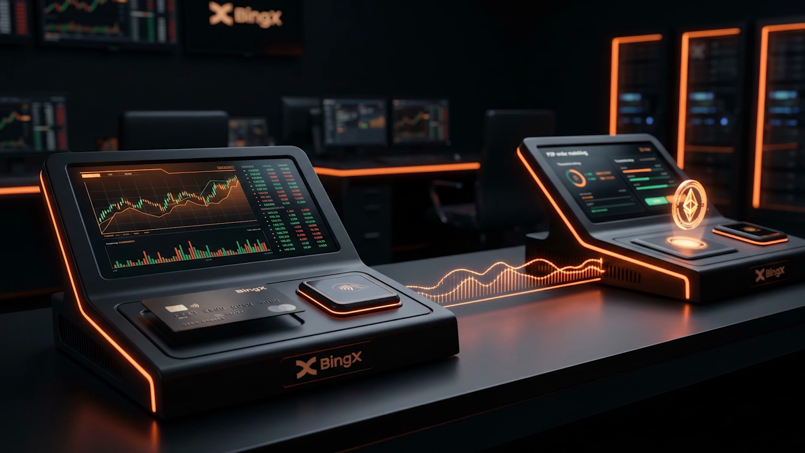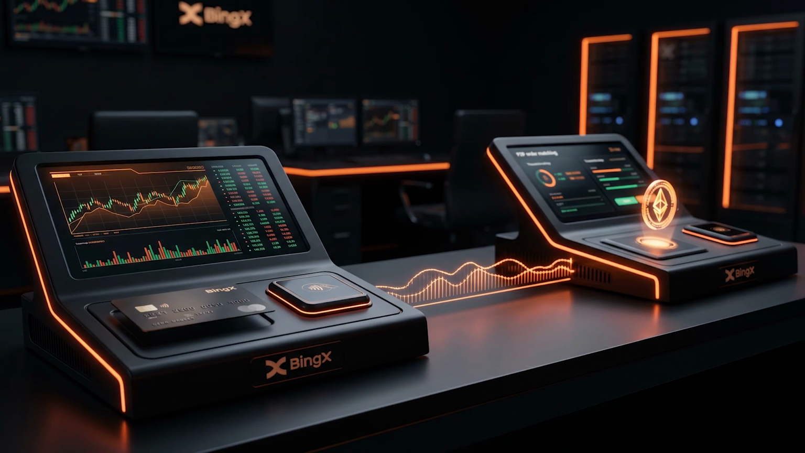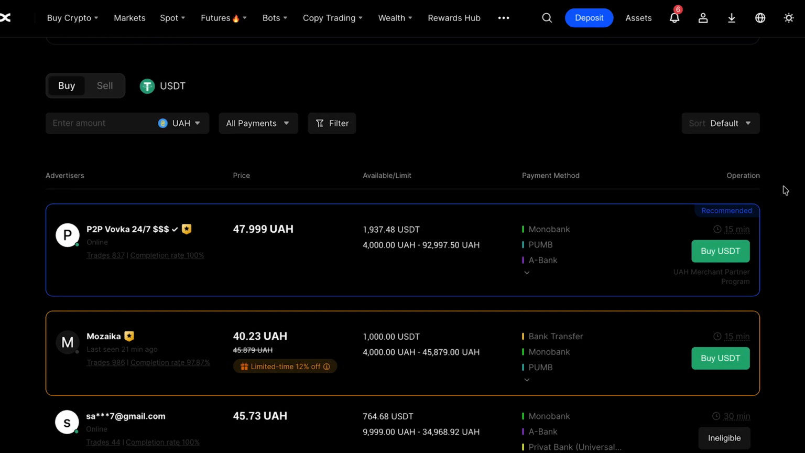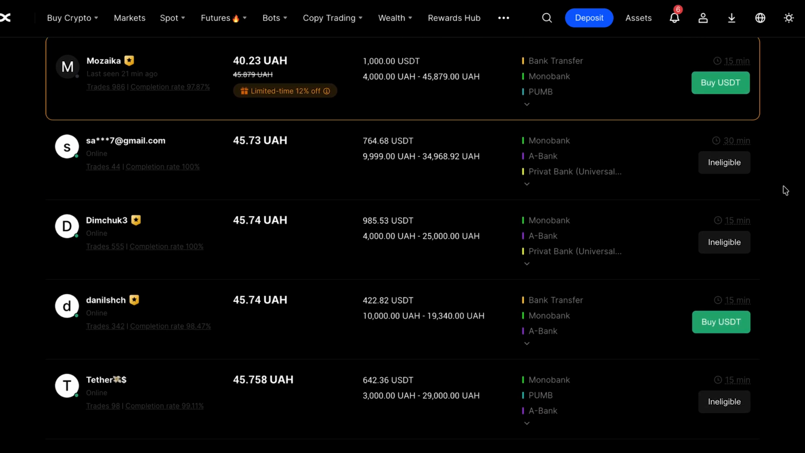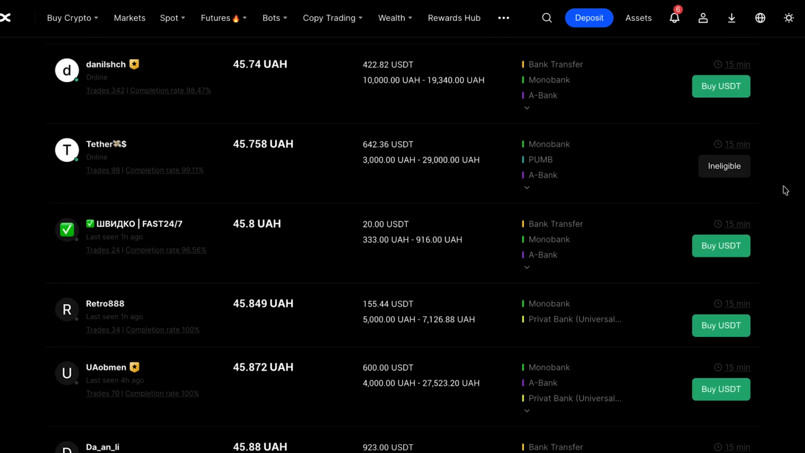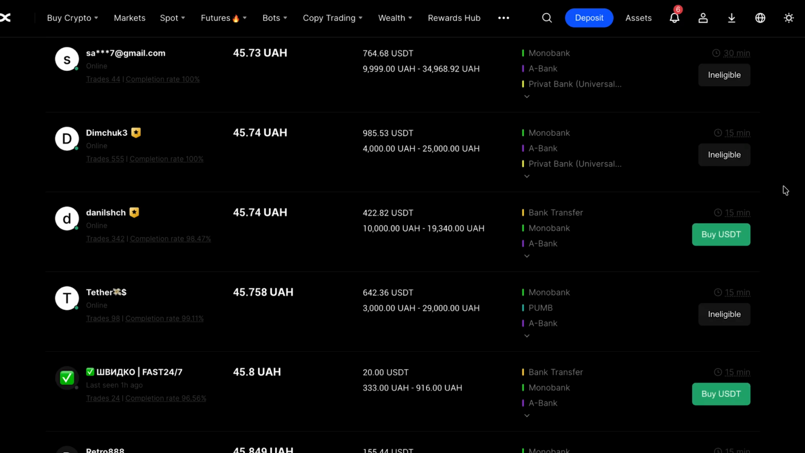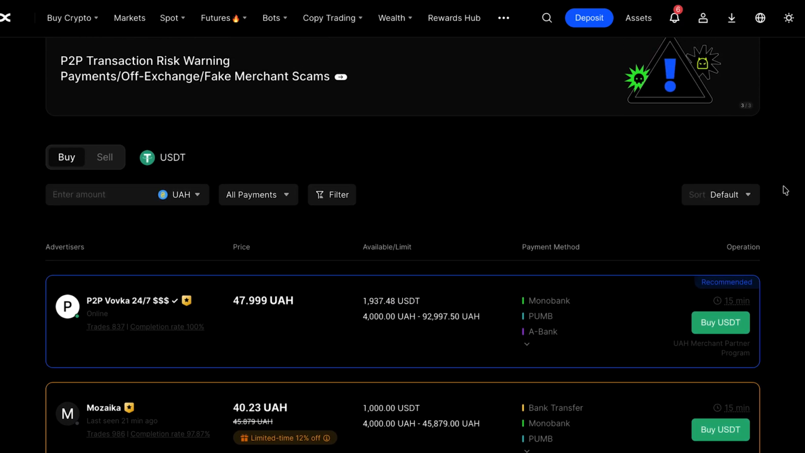Second method, P2P, buying directly with a bank card. But caution, despite the attractive rates, P2P isn't always safe. There's a lot of scam and a high risk of your card being blocked due to transactions with dirty money, since you don't know who's on the other side of the screen.